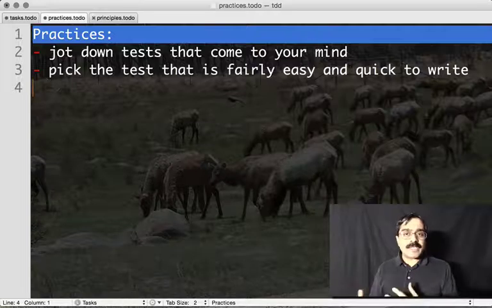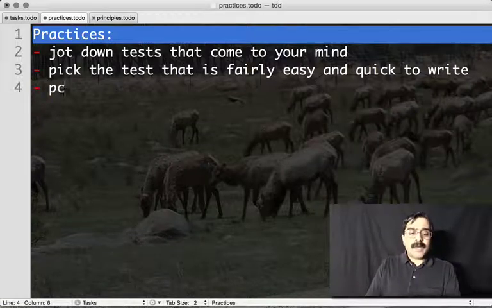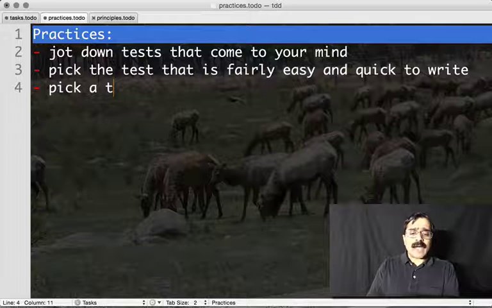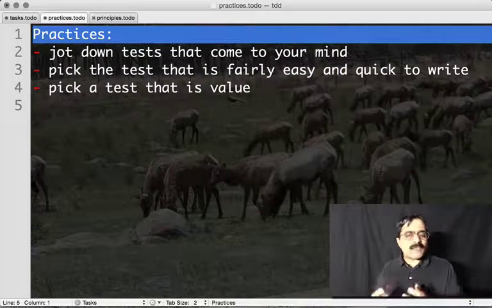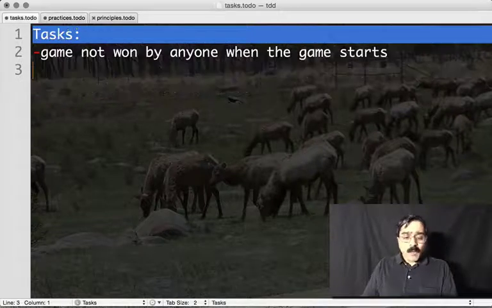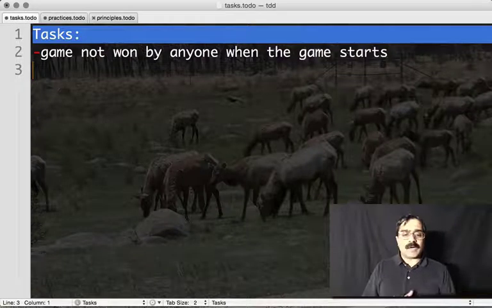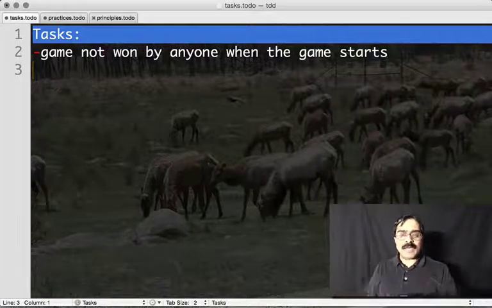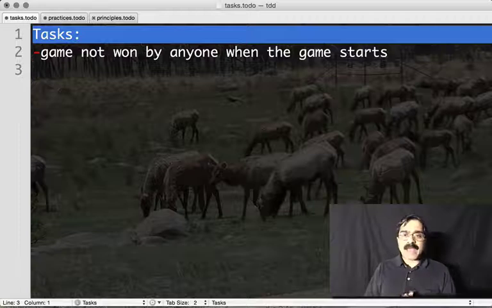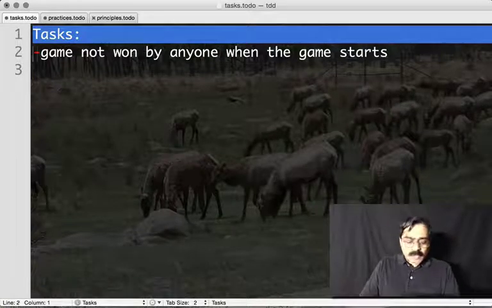But just because it's easy and quick, don't focus on it. Pick a test that is valuable, right? So it's got to be somewhat valuable also when you're writing. So pick a test that is valuable to write as well. Well, at this point, I can't think of many other tests. Well, game not won by anyone when the game starts. Maybe we could just start with that test to begin with. So let's start with that test.